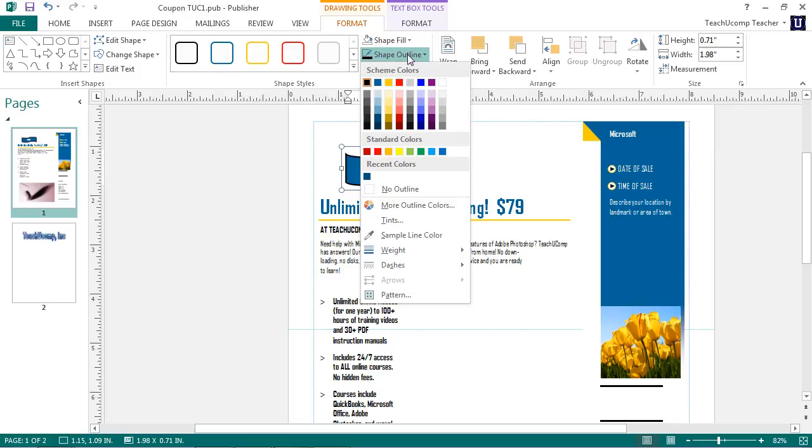Once you click this button, you will see that you can select a color shown in the color palette of choices to change the line color of your selected shape. To remove the line color, select the No Outline choice from this drop-down menu.